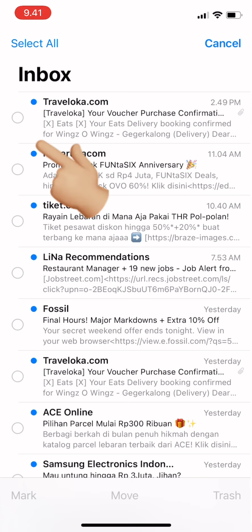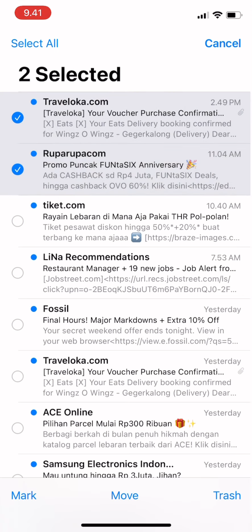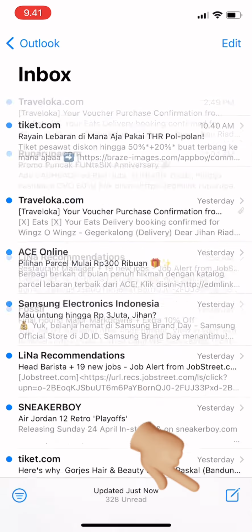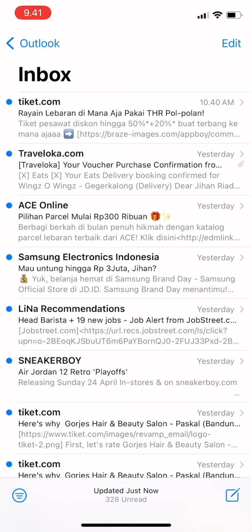So for example, these emails, and then on the bottom right corner tap on trash, and your emails will be deleted at once. So you don't have to do it one by one if you have lots of emails that you want to sort out.